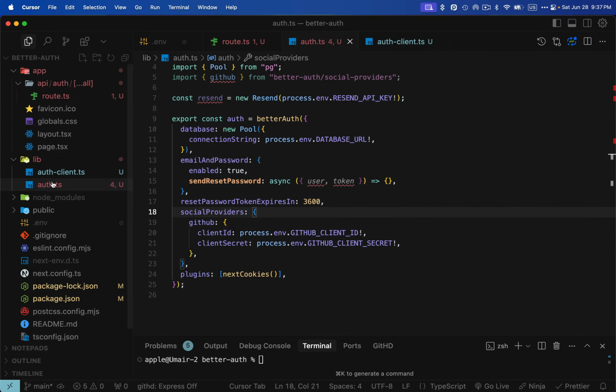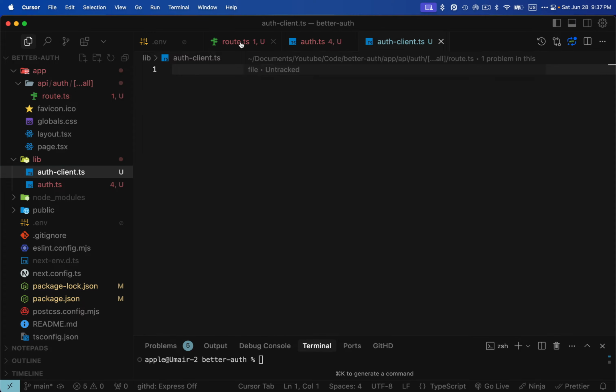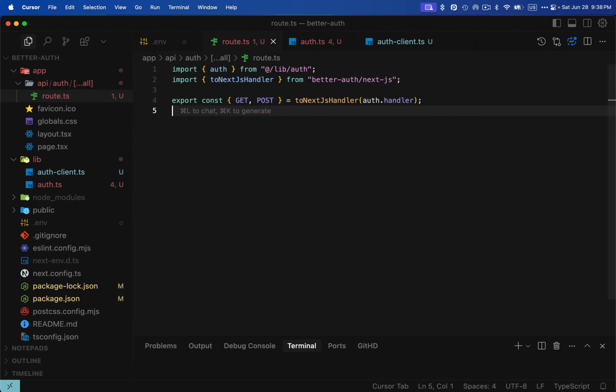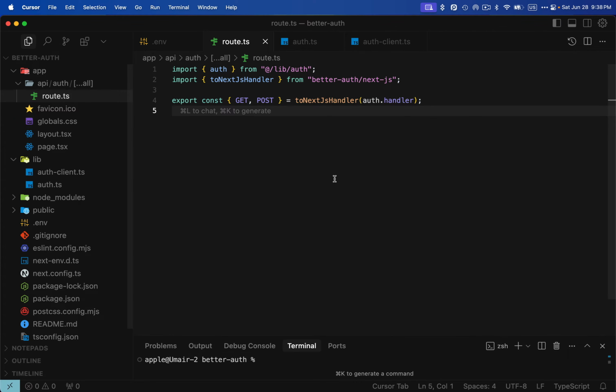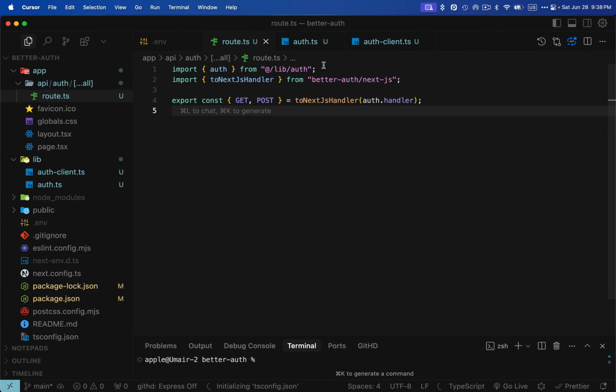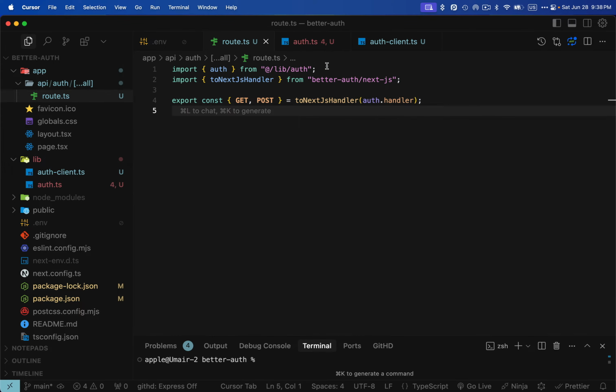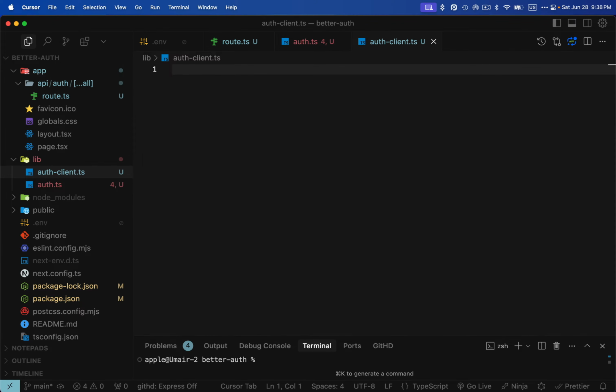Okay, let's save this, and now let's go back to the auth client and see whether the error is gone or not. So the error is not gone. Let's try to reload the window so that we can verify whether the error is gone from this file or not. I think it's working fine because we are exporting this auth from here inside the lib auth.ts, and it is working fine over here.